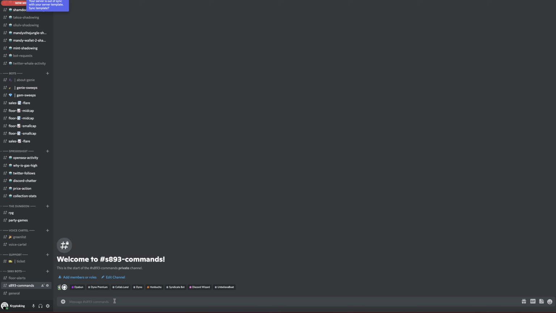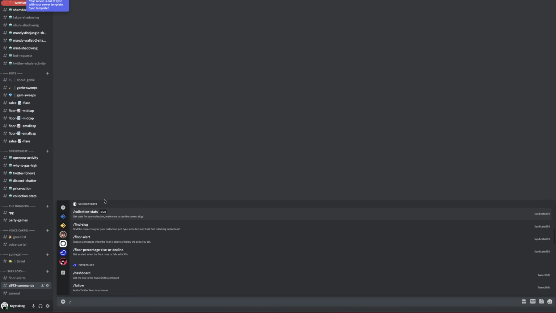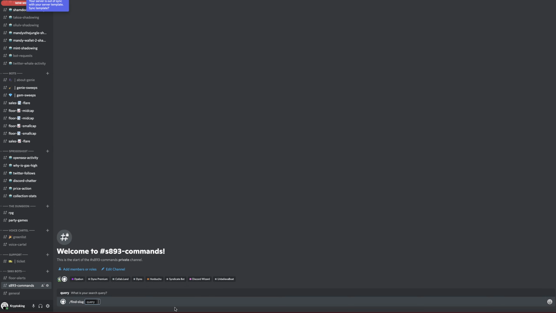If you type the / command and you go to the syndicate icon, you will find all the commands you can do right now. There's not a lot, there's 4 for the time being, but we are developing more pretty soon. So the first one you can use is find slug. If you don't know the name of a collection or the slug of a collection, you can search for it with this command.